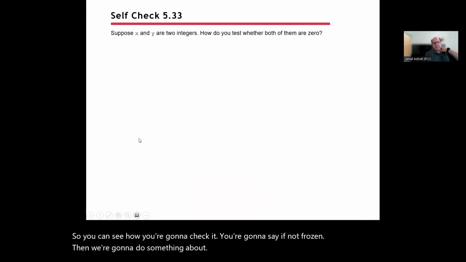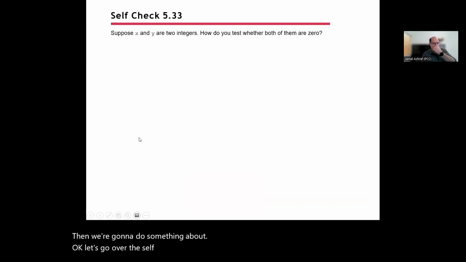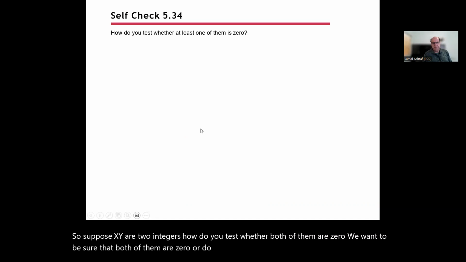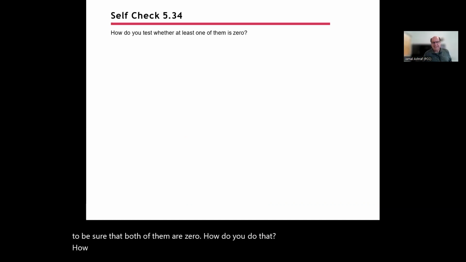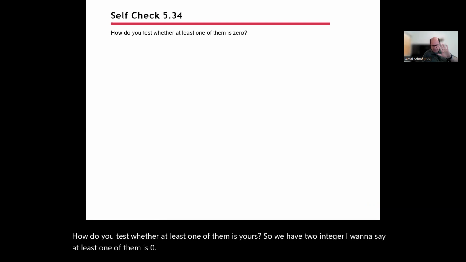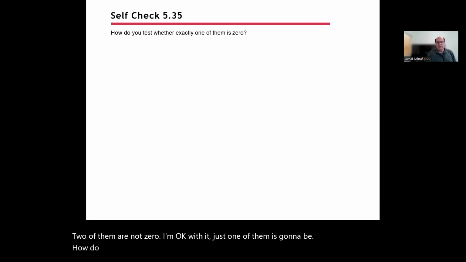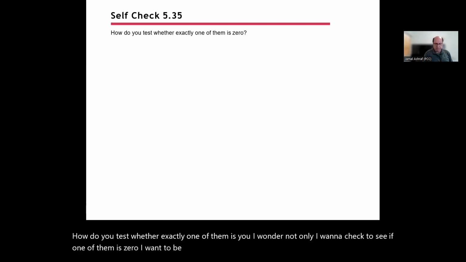Okay, let's go over the self-check. So suppose X and Y are two integers. How do you test whether both of them are zero? We want to be sure that both of them are zero. How do you do that? How do you test whether at least one of them is zero? So we have two integers. I want to say at least one of them is zero. So if two of them are not zero, I'm okay with it. Just one of them is going to be zero. How do you test whether exactly one of them is zero? I want to be sure that exactly one of them is zero.